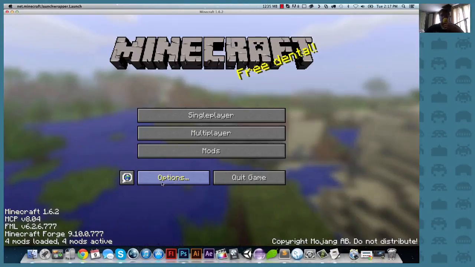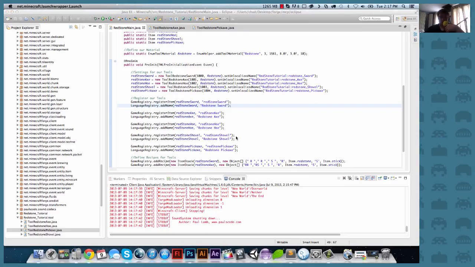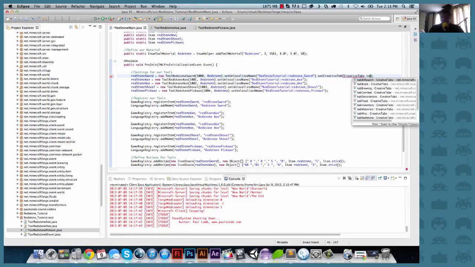Now, the only thing I forgot to do was set the creative tabs. You don't necessarily have to do this for the mod to work, but it's a good thing to do anyway. On the end of where we're setting the settings for our tools, where we set the unlocalized name, before the semicolon, we're going to go dot setCreativeTab. Creative, nice if you spell it right. setCreativeTab, and then open parentheses, and there you're going to type in CreativeTabs dot tab.